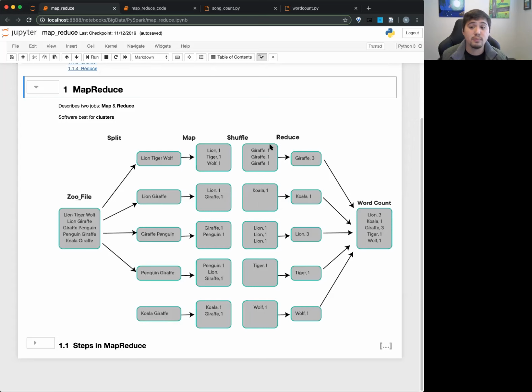And then we go to the reduce part. Reduce basically is like the real work. So in this case, it's just gonna add them all together. In this case, there's 3 giraffes. So we go 1, 2, 3, we add them all together. We know it's giraffe 3. Note that in this case, you'll see that each node here, each computer, CPU, got a different animal.